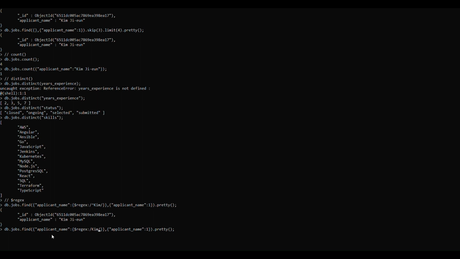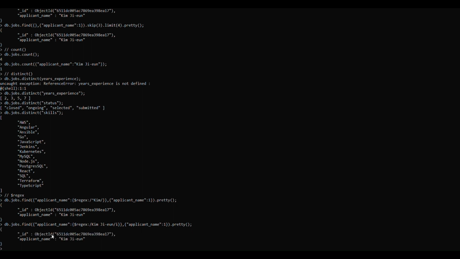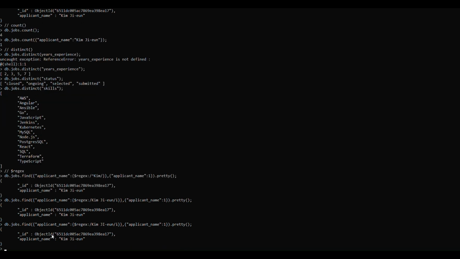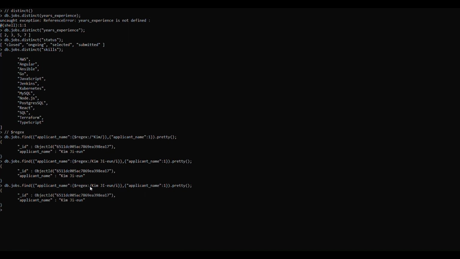Now I'm adding, if you want case insensitivity, you can do it by adding i at the end. The i is going to perform case insensitivity, sorry. So we have got the output as per our requirement. This is how we can use $regex.